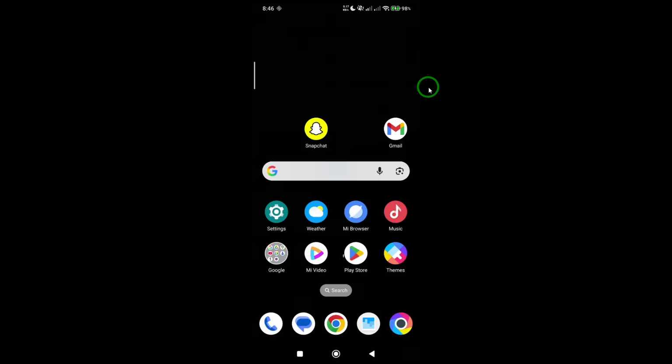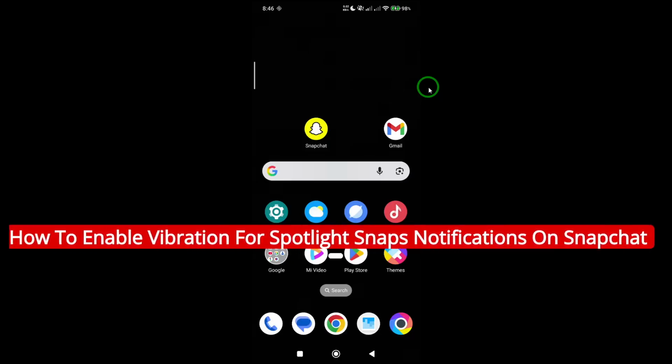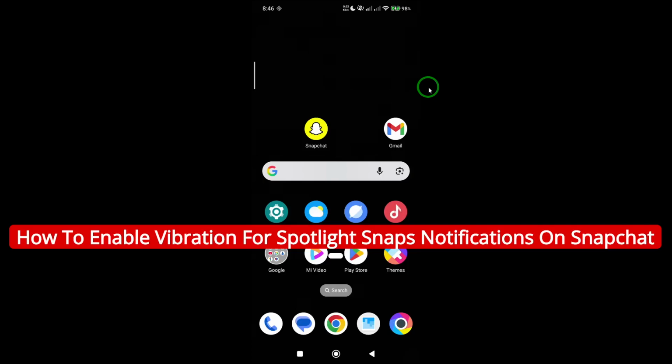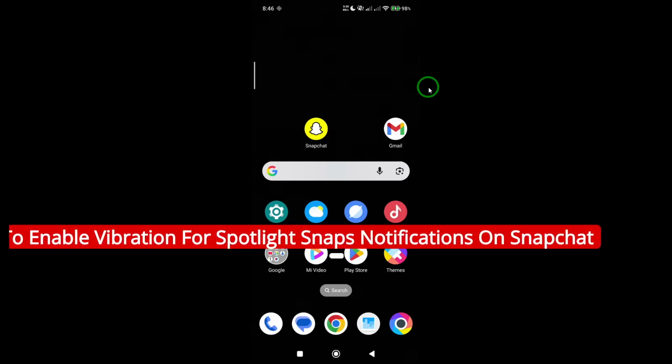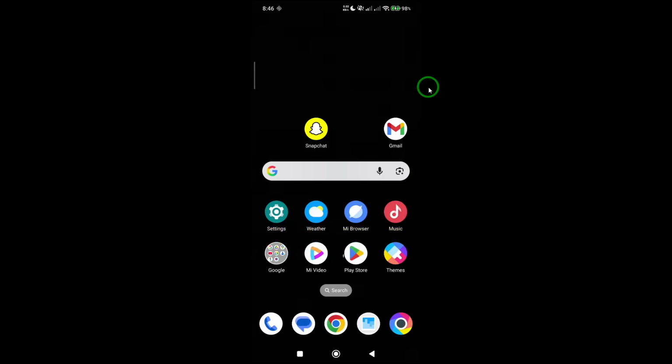Welcome. If you've been missing important Spotlight Snaps on Snapchat because your phone stays silent, don't worry, this quick guide will show exactly how to turn on vibration for those notifications. Sometimes Snapchat notifications come through without any vibration, especially for specific categories like Spotlight Snaps. The good news is you can easily fix that in just a few taps. Let's get straight into it.